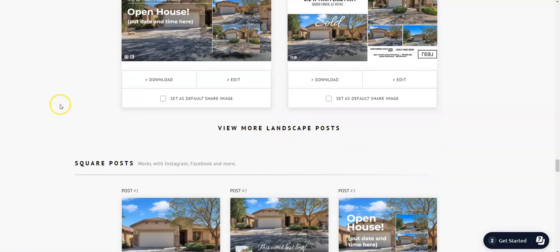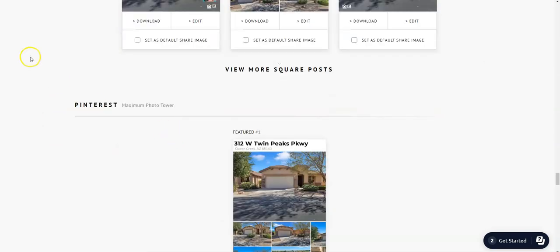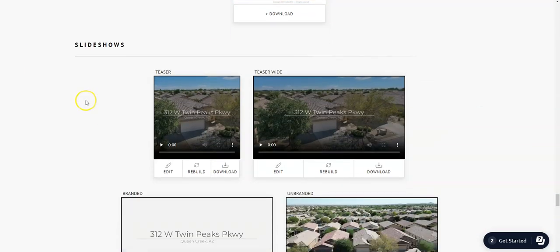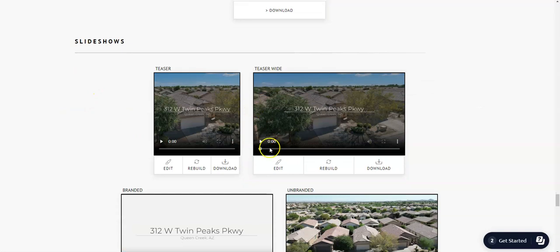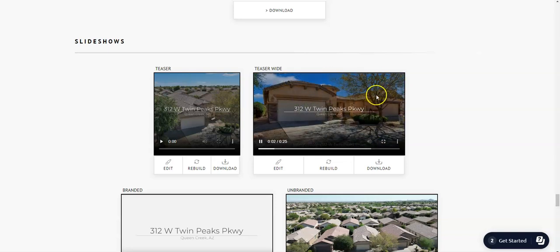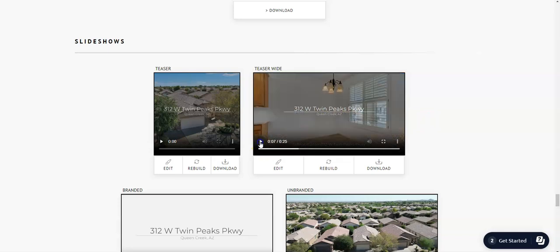Got more landscape options. Square post, same thing. So these are great for Twitter, whatever I want to do. If you're on Pinterest, this puts the whole thing together as a long post for you. Here you've got some slideshows, so you can put these out here. Let's see. Let this roll. And so it's going to do the slideshow of the property. So these are quick little videos that you can put out there.